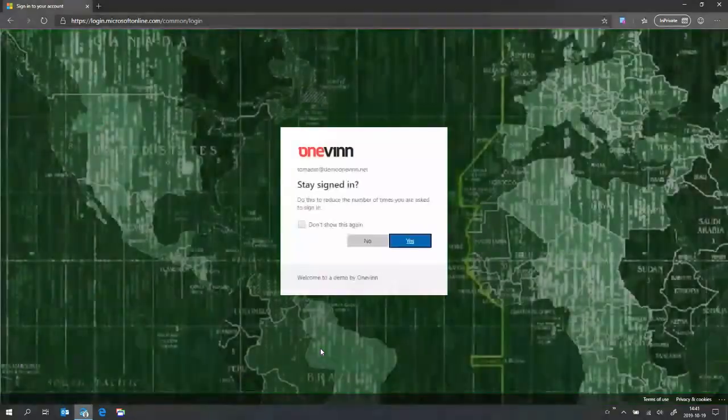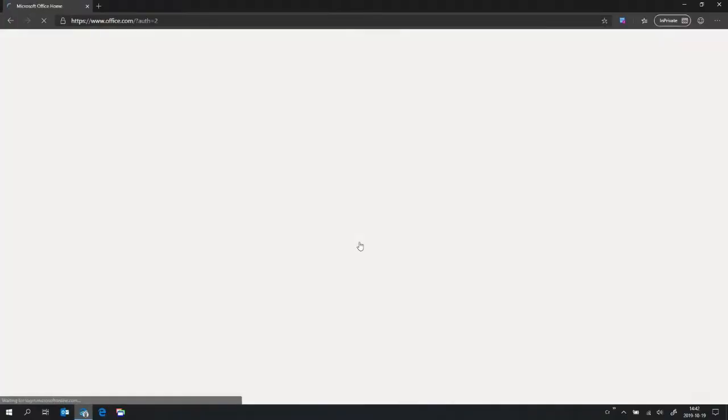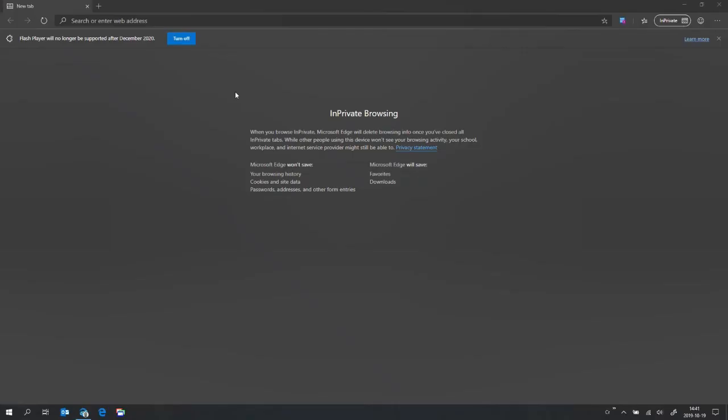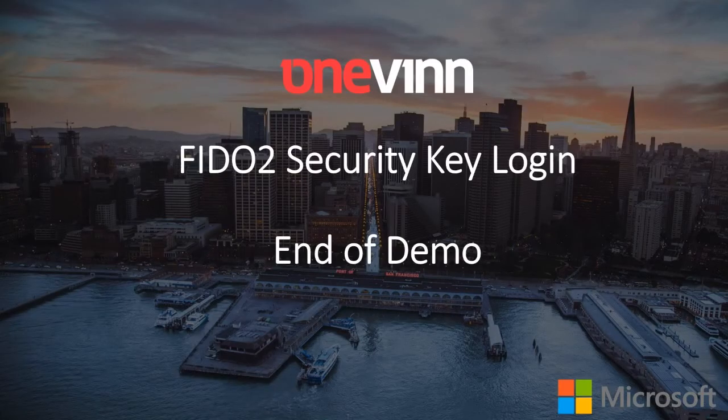Okay, and I'm signed in. Again, I talk a lot during these demos, but I click on choose security key, enter the PIN, touch it, and I'm in. Really, really simple. So that's the end of the demo.